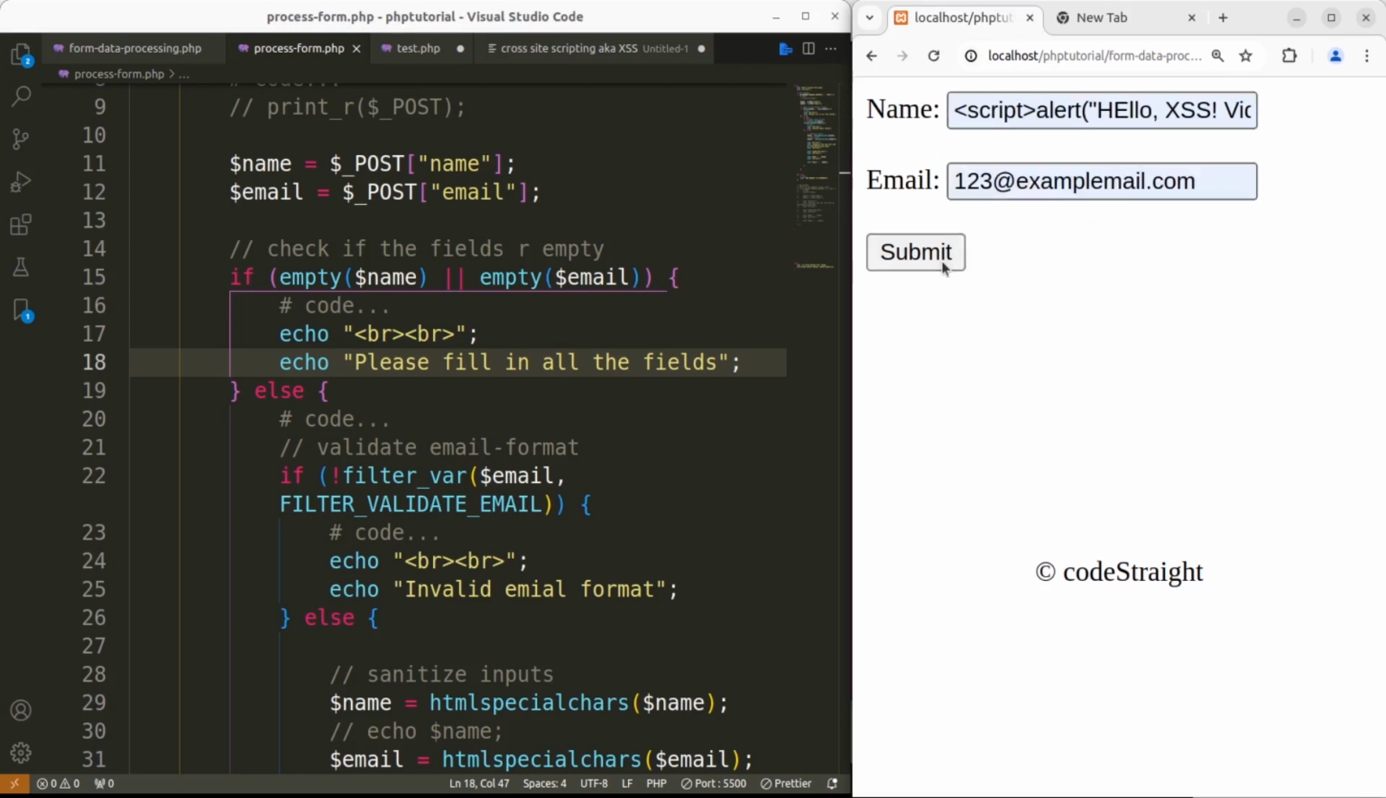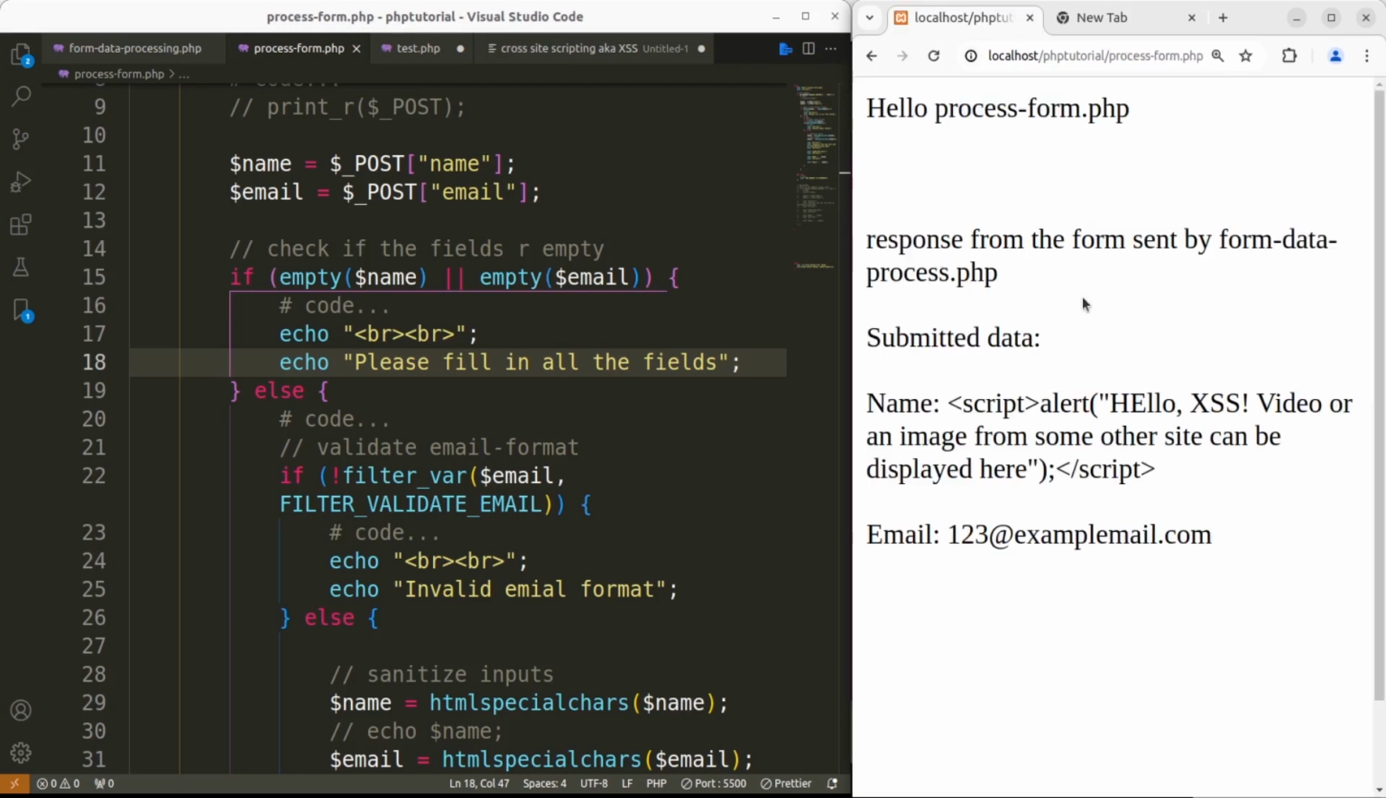1 2 3, and now if you submit, you don't receive that alert message anymore. So that was because of this echo. It was displaying it before we sanitized it. And after that, let's see how you can validate inputs using regular expressions.